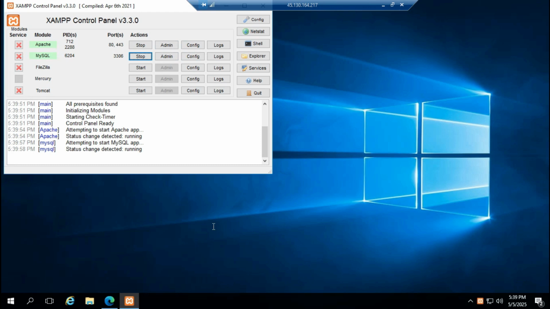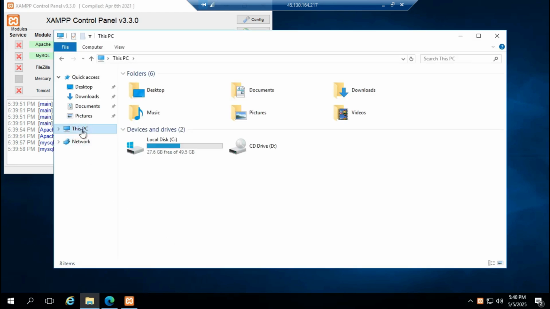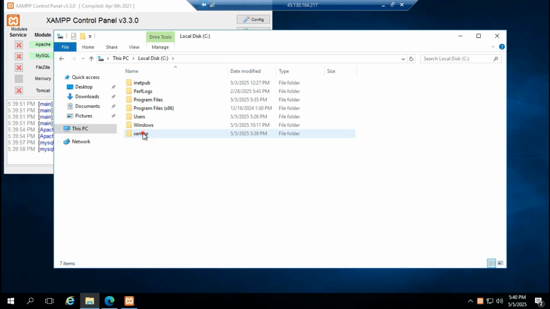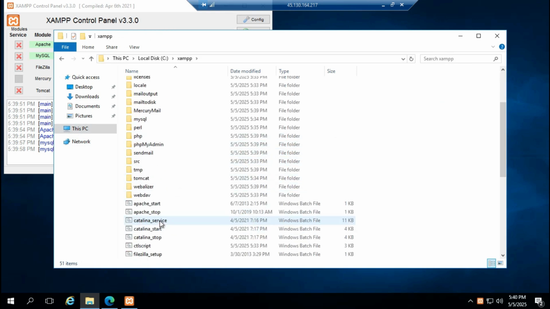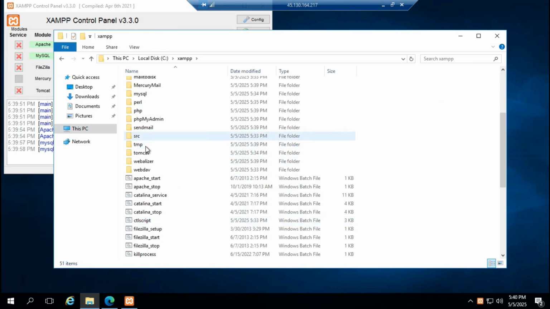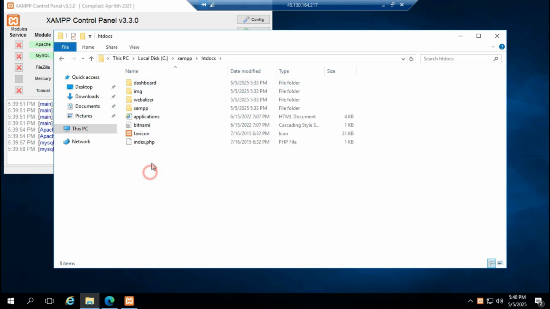If you go to This PC now, let me go to This PC and select the C drive, and here you can see we have the XAMPP folder. Inside the XAMPP folder, we have a folder called htdocs. Let me scroll up and find the htdocs folder. Here we have the htdocs folder. Here we have to put WordPress.